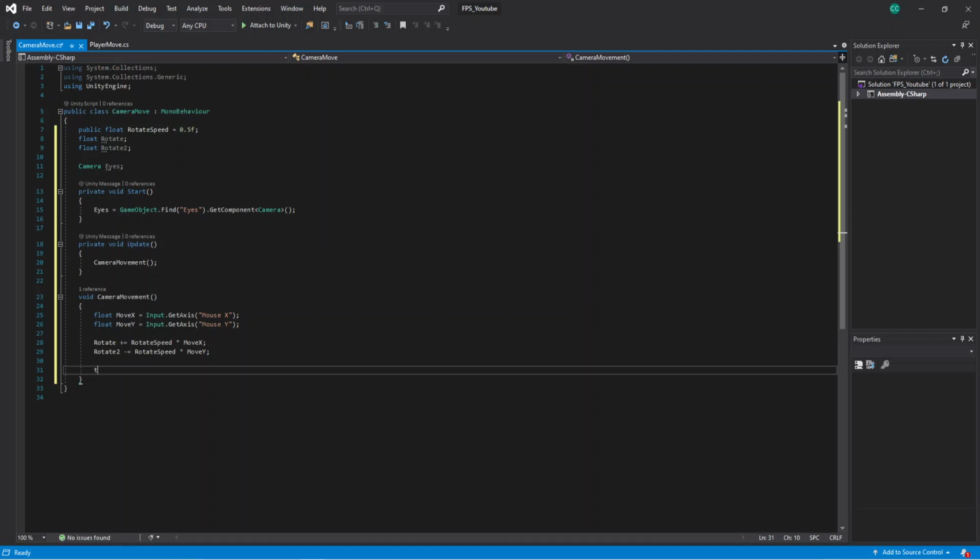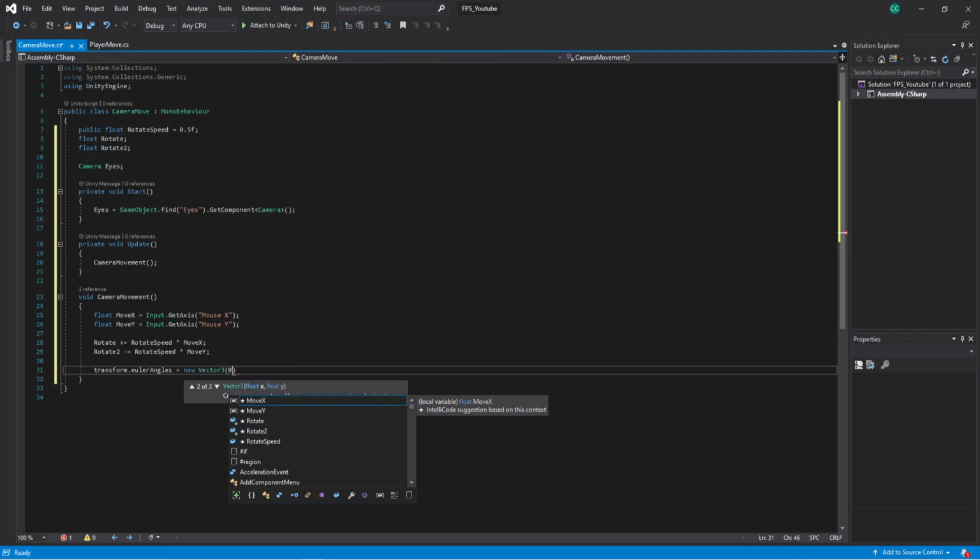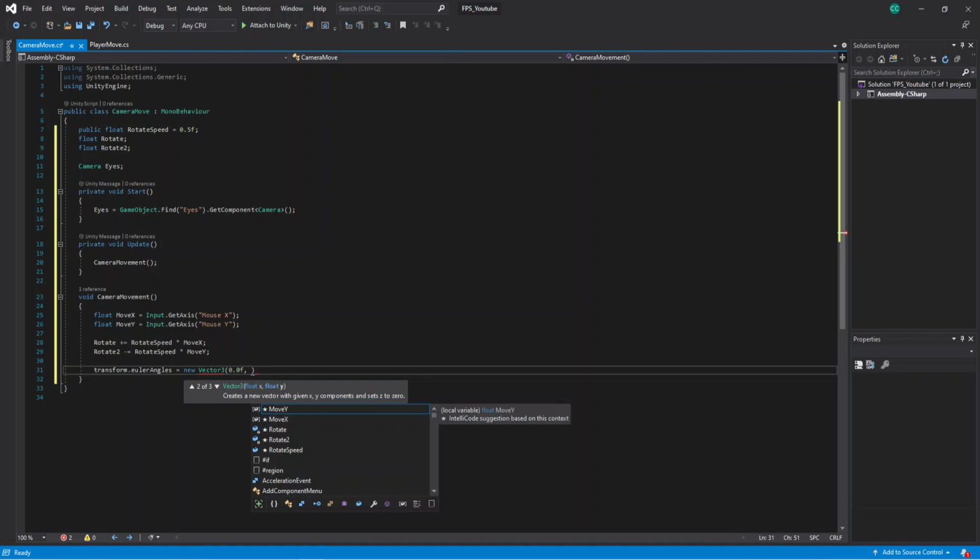Once we have that, we're almost finished. We're just going to take our transform.eulerAngles, and we're going to set that vector to be a new Vector3 with 0f, we want our first rotate, and 0f.